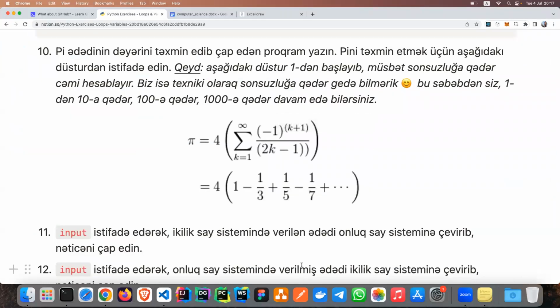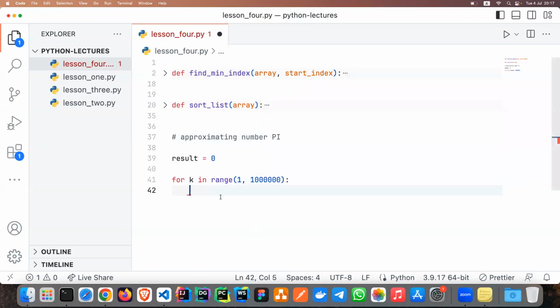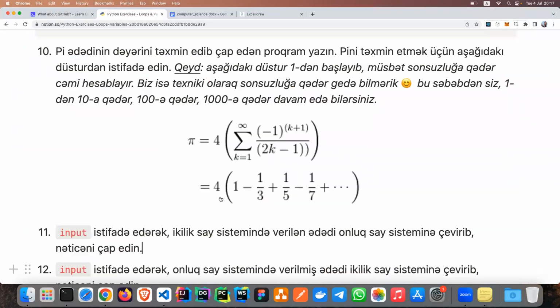And what I do here, -1 to the power of k plus 1. Okay, let's call it, in English, what we call this top and bottom part.